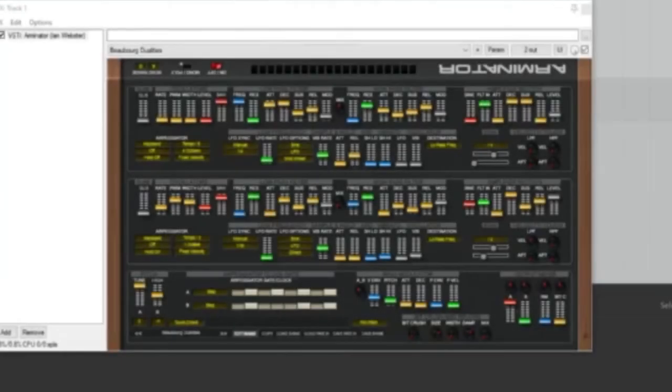Hello, so I thought I'd do a short series of tutorials for Arminator, which seems to be getting quite a lot of interest on the internet, but obviously some people would like some of the features of it explained a bit more fully. So just a short series of videos explaining each section of the synth. I'm going to start with this area here, which is the oscillators.